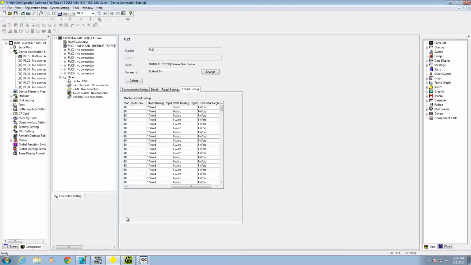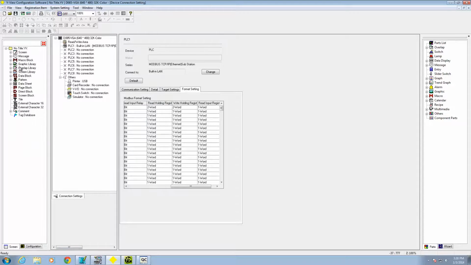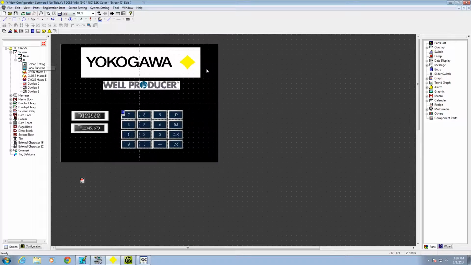Let's take a look at what you need to do on the display side. So under screens here, I've gone ahead and done one screen. And here's a basic screen. So I've gone ahead and I've thrown a few graphics on the screen, Yokogawa, a Well Producer logo. Then the next thing I did is I went over here to Data Display, and I dropped a couple of these numerical displays on the screen. And then the last thing I did is I went over here and I dropped an entry display on the screen. So this entry is going to allow me to go ahead and put in a set point.